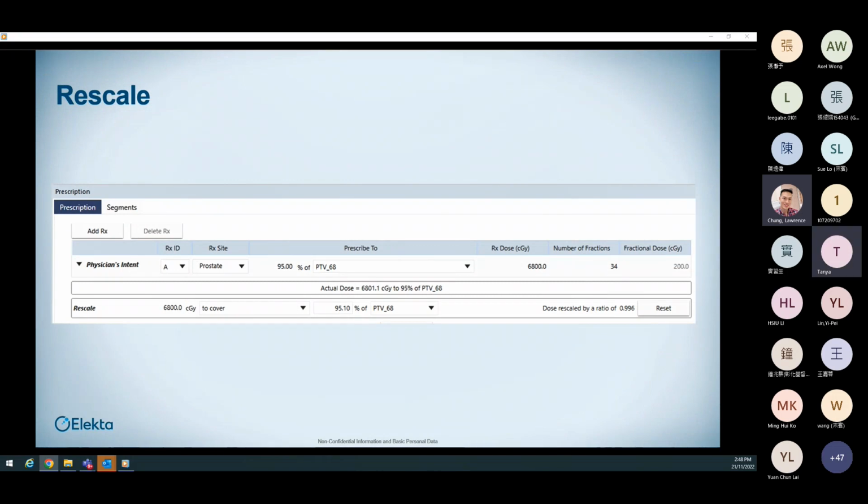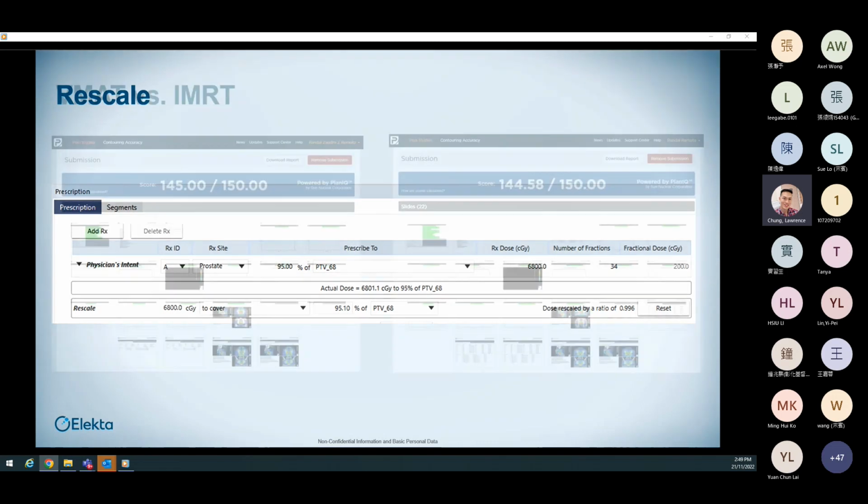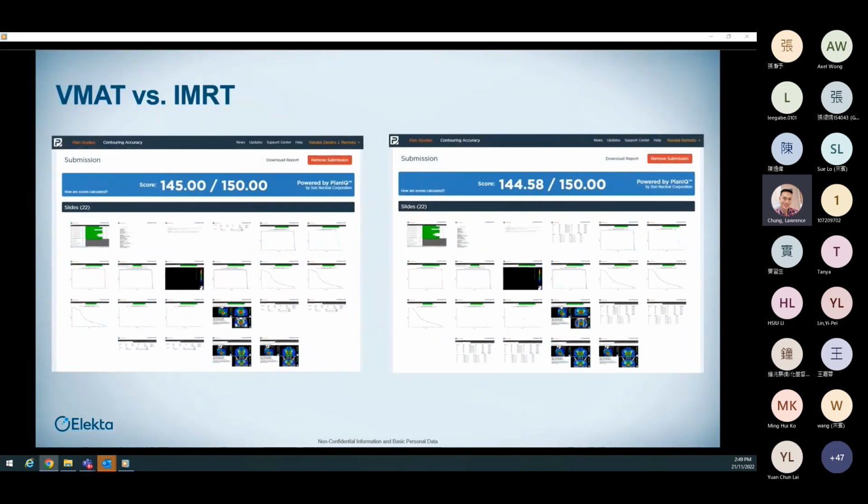And don't be afraid to rescale. You could get extra points just by doing even a slight rescale from your previous score, just to try and get that score a little bit higher. So don't be afraid to do that. And also don't be afraid to have a look at different modalities. In terms of planning with VMAT or planning with IMRT or DMLC, you can get really good scores with this plan challenge. So don't be scared or hesitant to try different approaches.